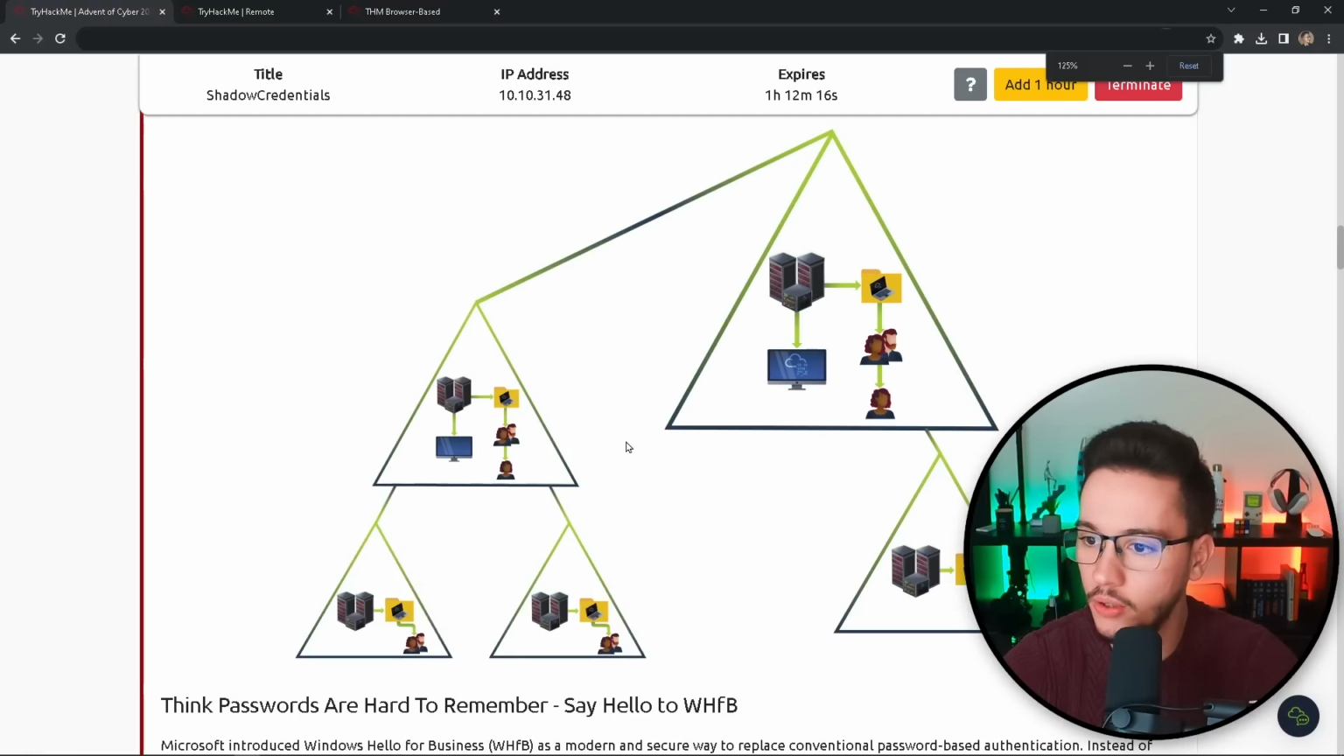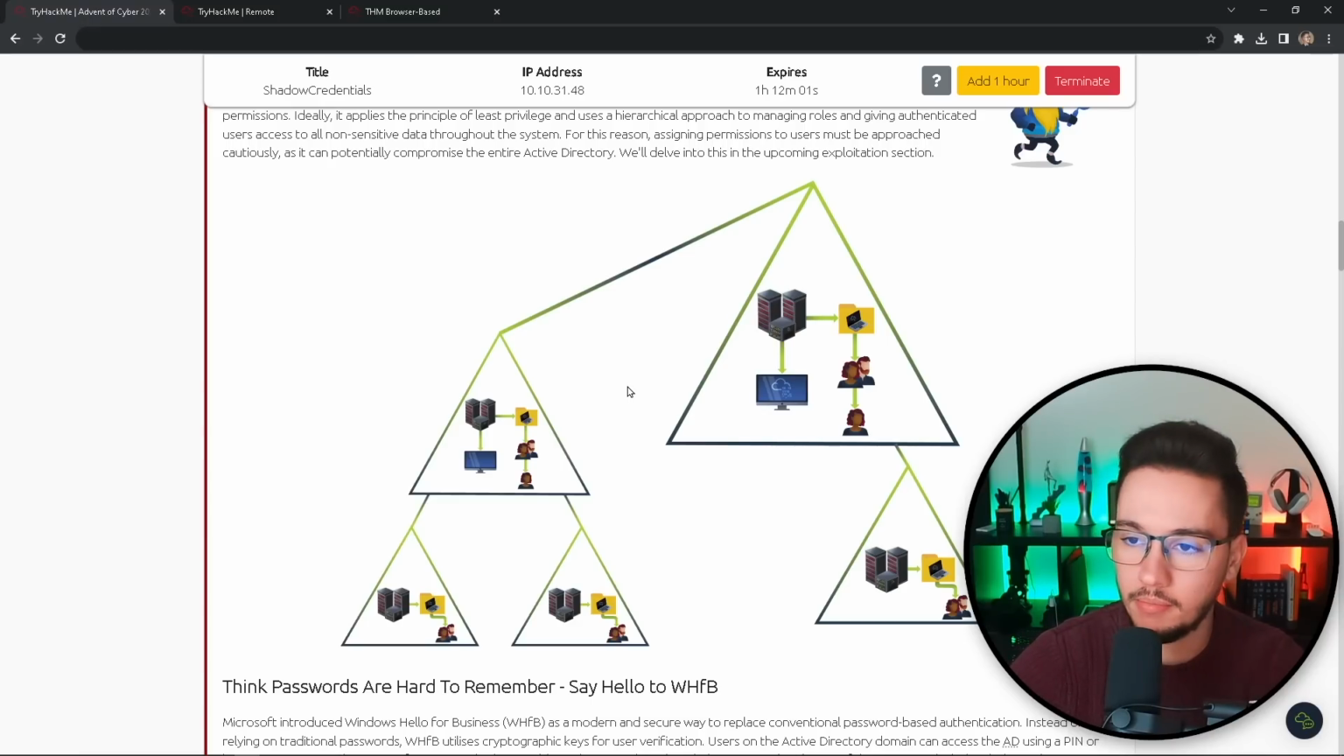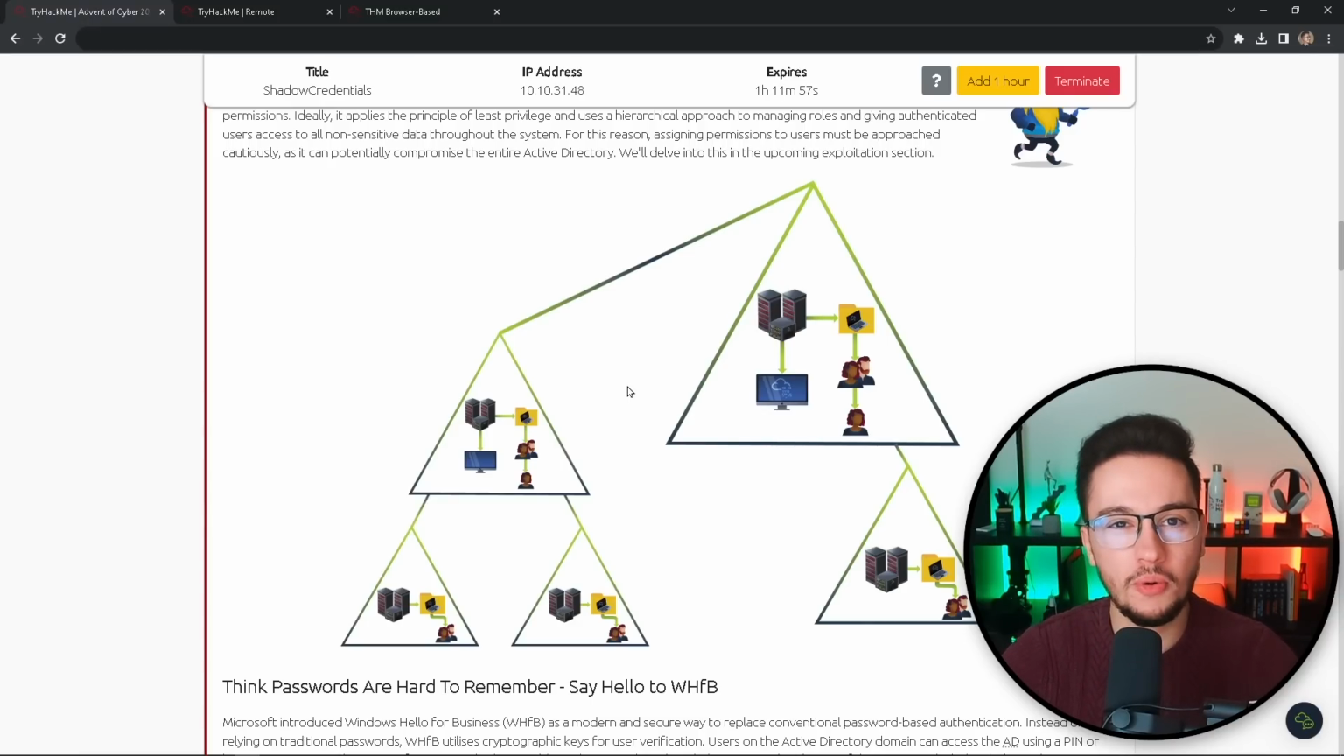Alright, so now here we have a visual representation of what an Active Directory forest is. Now, I know that TryHackMe didn't mention forests or child domains or parent domains here. There's no reason to overcomplicate this.